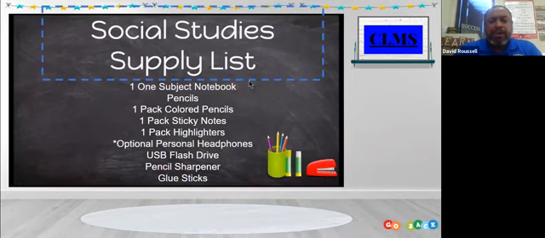Okay, also our supply list. Based on the fact that our young scholars aren't babies anymore, we're in middle school now, they don't need a whole lot for social studies. The traditional things: just make sure they have a notebook or two, pencils, possibly some colored pencils, sticky notes, maybe a pack of highlighters, possibly some personal headphones. Thumb drives are always a good idea, flash drives, pencil sharpeners, and glue sticks.